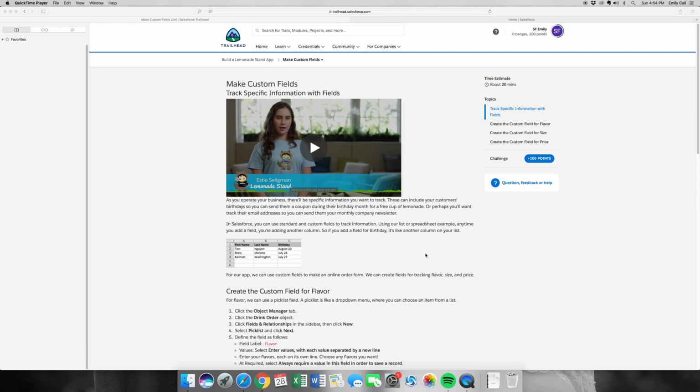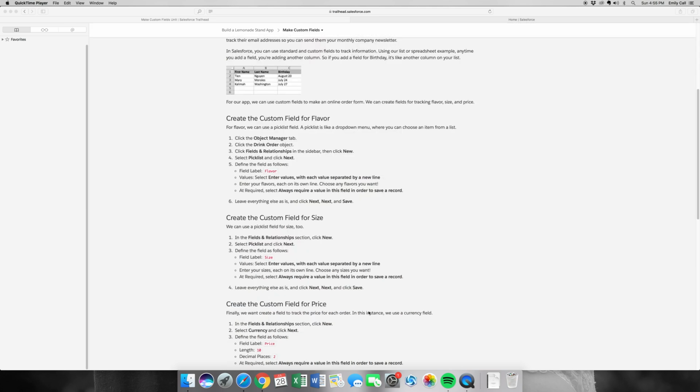to build a lemonade stand app. This is part 3 out of 5 parts. For this one, we're going to be creating custom fields. So I believe we're going to be creating 2 pick list fields and 1 currency field.